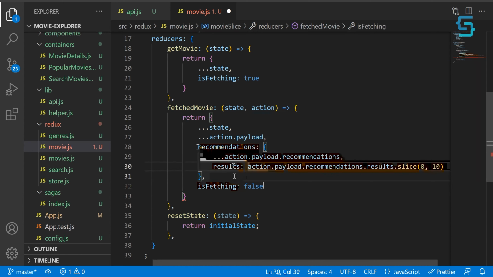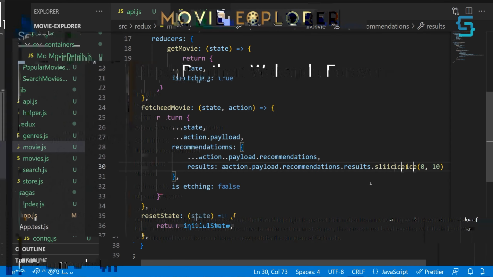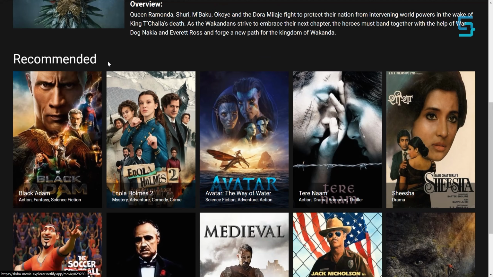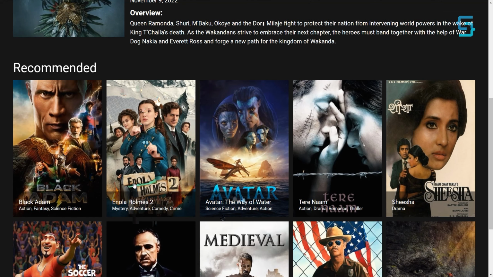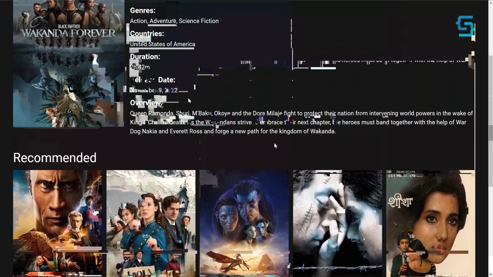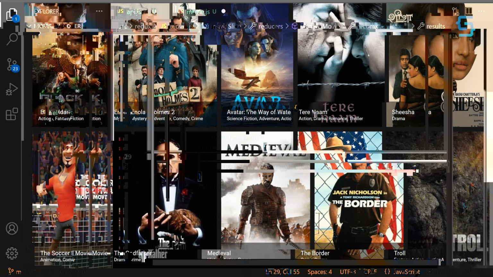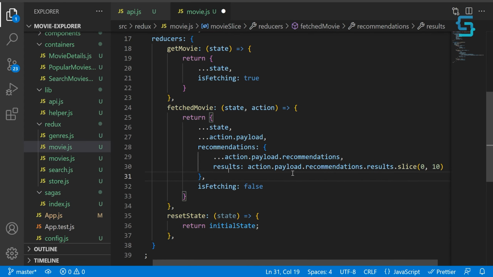So just to show you this recommendation, what it does and why we only choose the 10 recommendations. If we go to our movies, we can see here on the bottom that we only fetch and display 10 recommendation movies for that. So we don't want to show more of it. That's why we slice our results to 10 items.